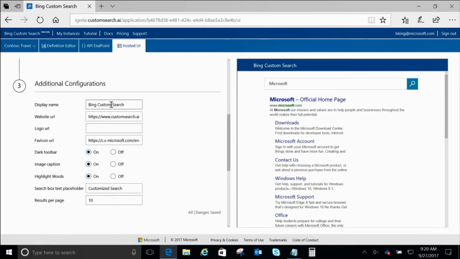So let's call this Contoso Travel Search. I'm actually just going to call it Travel Search because I'm going to add a logo as well. We have the ability to add a logo down here. So, and I'll put that ahead of the text. So let me add, I've got it here in an images folder, if you'll bear with me.